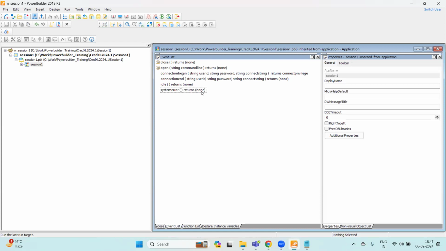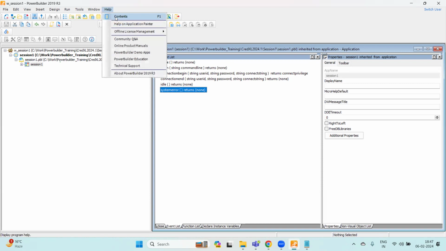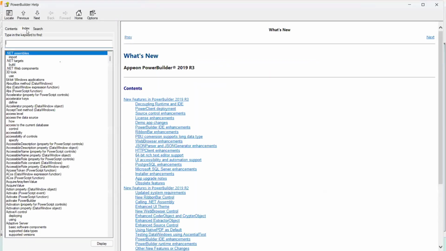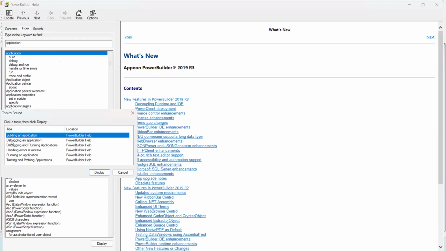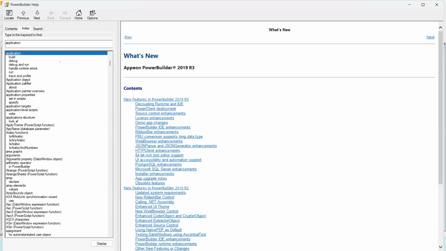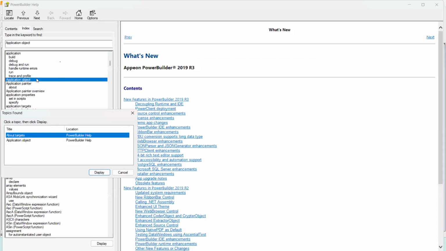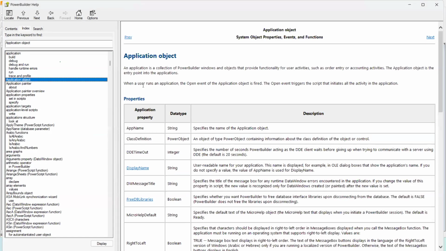Now PB has given a very strong help file. Everything is written there. Whatever I am saying to you, everything is written here. Application. Look, application object. About target. An application is a collection of PowerBuilder windows and objects that provide functionality.